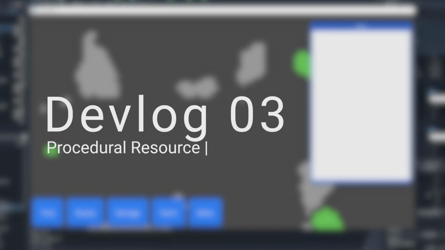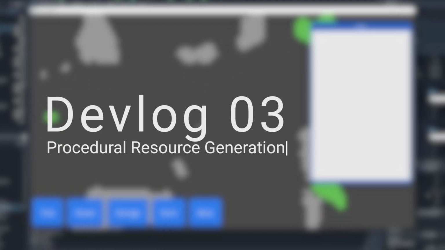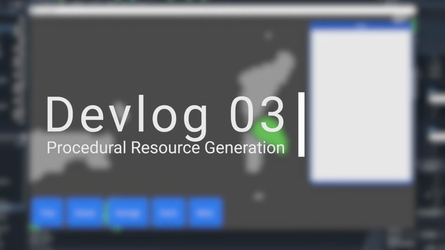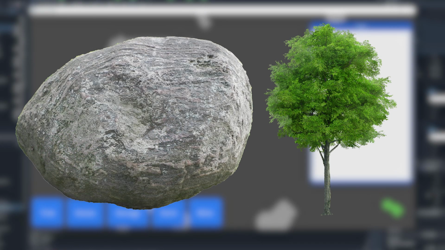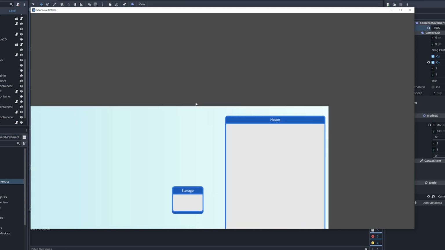Hey, and welcome to a new devlog about my 2D city builder / resource management game I make with Godot 4 and C#. The main thing I worked on since last time is the procedural generation of resources. For now these resources are stone and wood, but in the future I probably will add some more. I also worked on a few other small things.